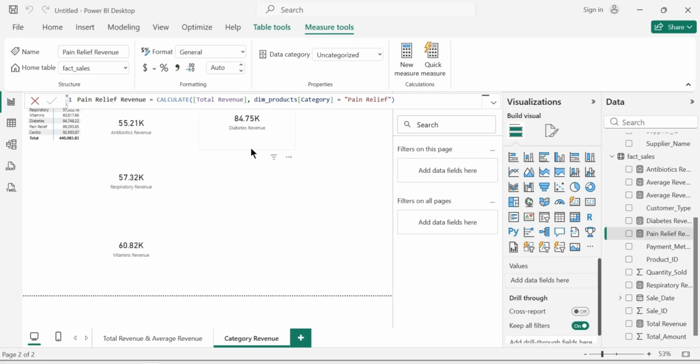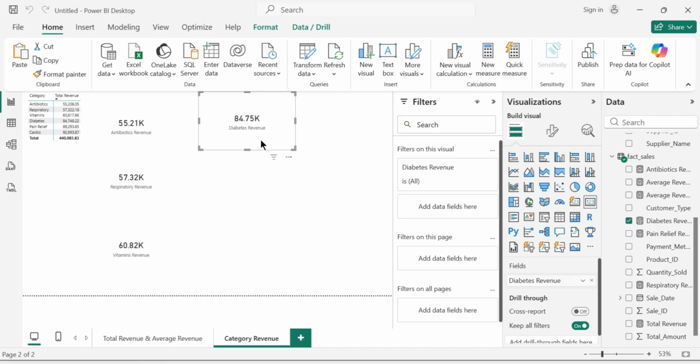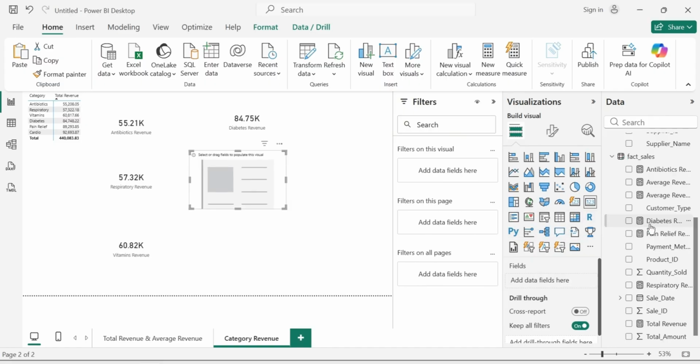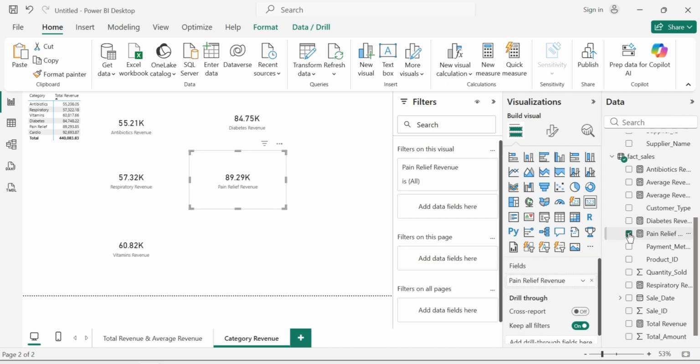So hit on the card there, which is the card for the diabetes revenue, Ctrl C to copy, then Ctrl V to paste. So have it down here, and that's all. Now deselect. Make sure you have selected the one that you copied and pasted. So make sure you deselect diabetes revenue, and you have to select the pain relief revenue, which is here. So it's 89.29k approximately. Pain relief 89.29k approximately. It's fine.